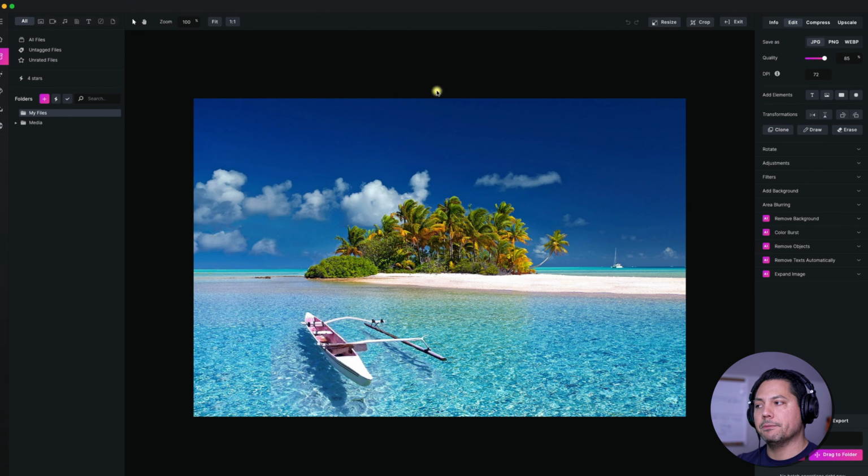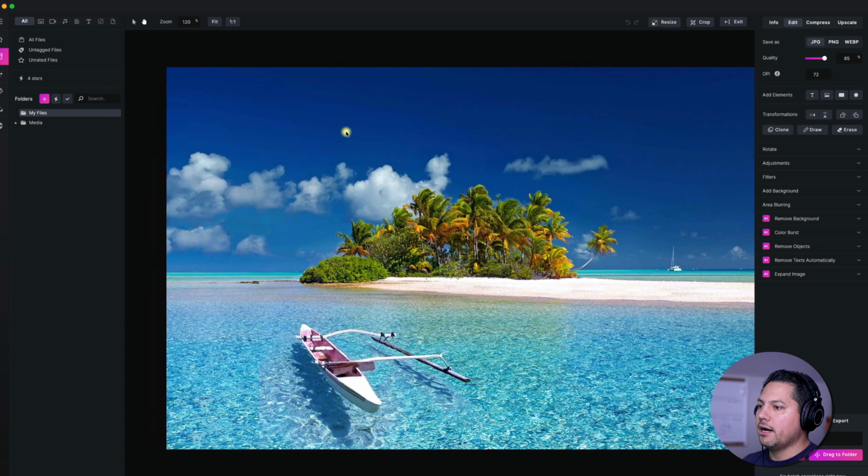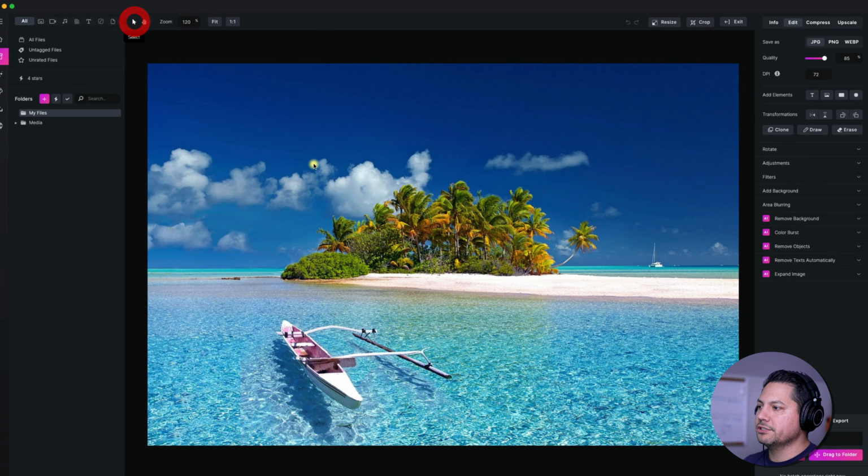All right, so let's talk about the interface for our editing section. Up here at the top, you've got our zoom features. We can fit back to frame here. We've got our hand tool, which allows us to move around our canvas here. And then we have our selection tool, which allows us to make selections on our image, right? We have a one-to-one view, and then we also go back to fit from there.